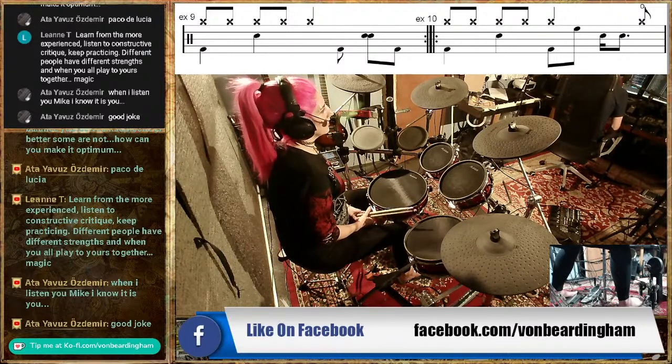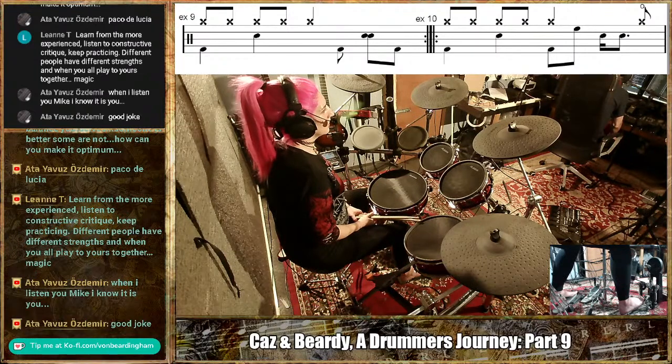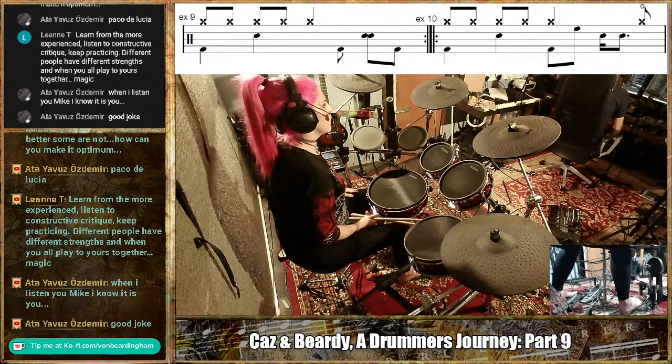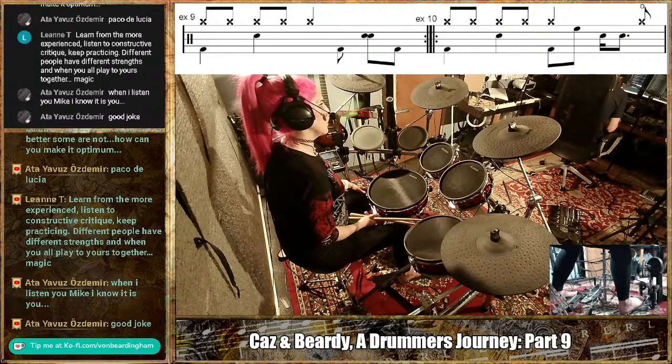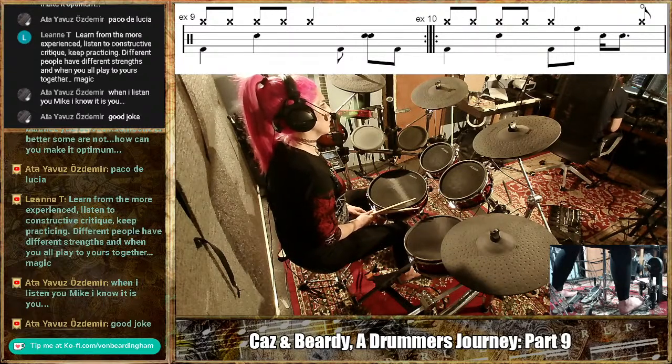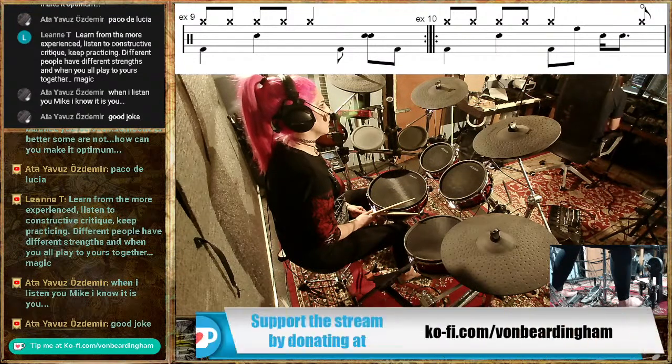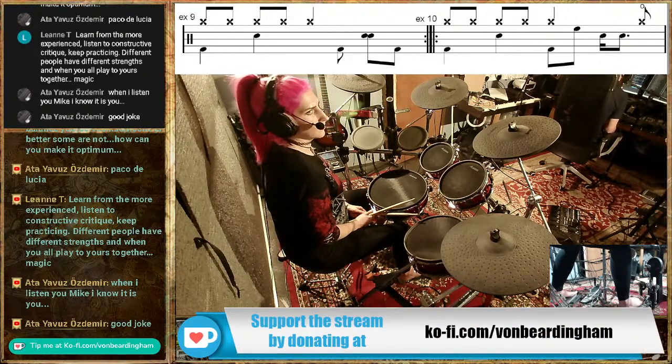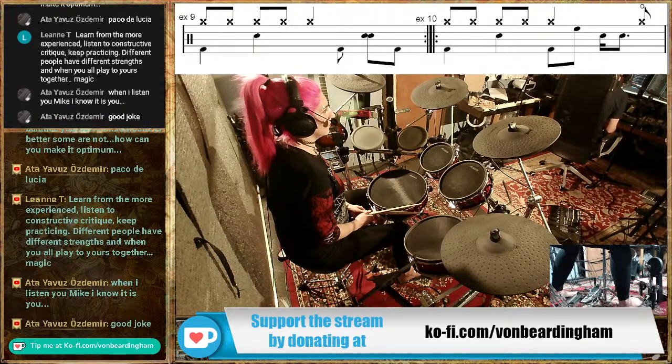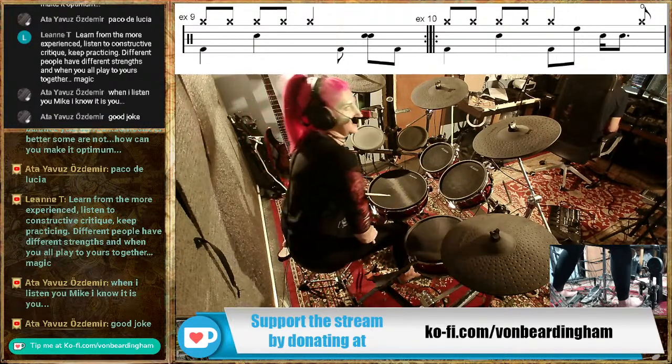Okay. Right, exercise number 10. This one, we have, again, our fill will start on the 3. So we get boom, ka, da, boom, boom, ba, da, tss. And what we're going to do, we're going to hit the hi-hat, and we're going to open the hi-hat when we hit it. So this one we didn't look at.